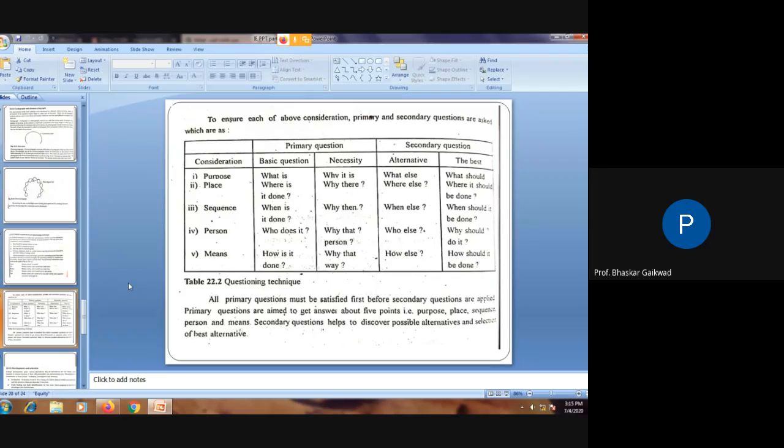Now sequence: when is it done and why then? In the sequence of manufacturing, when can we start, which is the first operation, which is the second operation, and after that why do we do it. Person who does it: who is going to manufacture, and why that person? Why not any other person? Because the person has knowledge of tooling, press, etc., you can give the responsibility to that person.